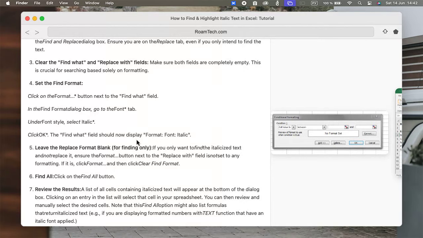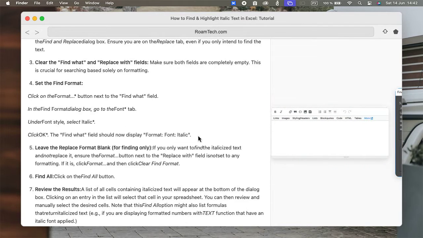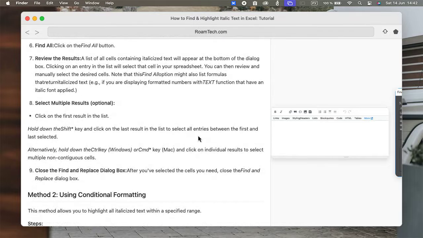Alright, let's jump right into Excel and get started. Okay, so here we have a sample spreadsheet. As you can see, some cells contain text in italics. Our goal is to find and select only the italicized text. First, let's try the Find and Replace method. This is the easiest for most users.